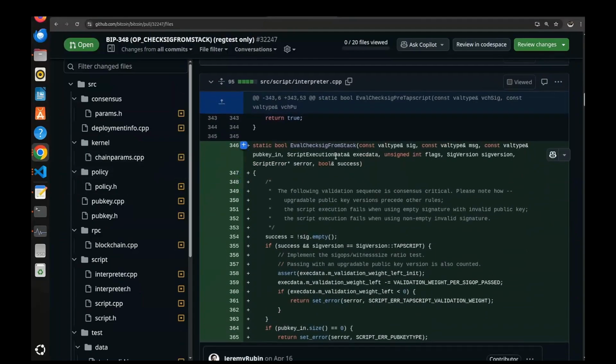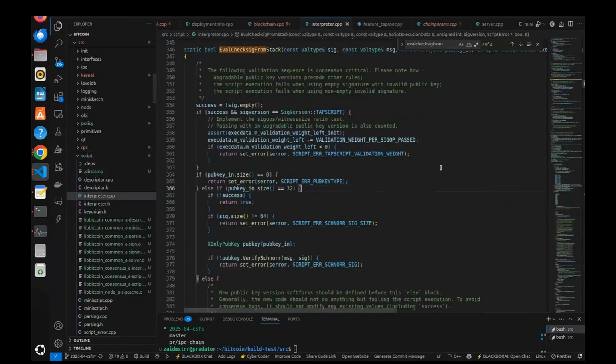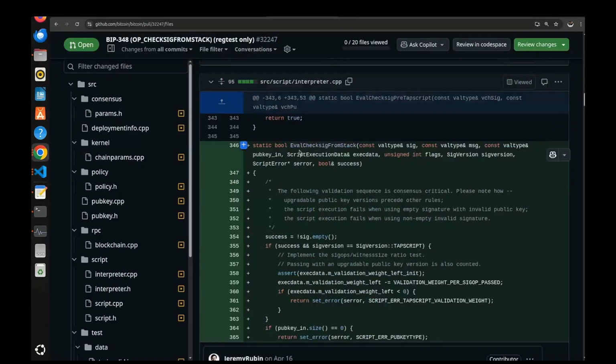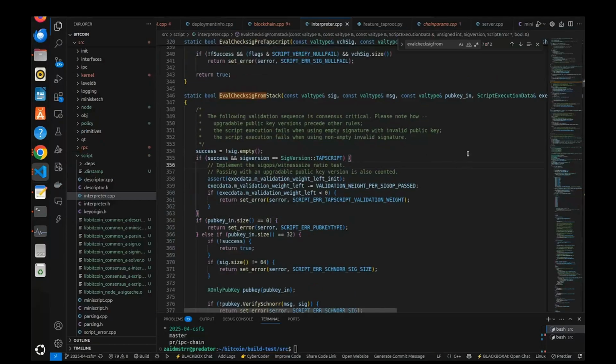Let me open this function in the VS Code. The source is script, inside source and script, which interpreter. Oh, it's already open here. Okay, so that's one of the main functions that defines this opcode.